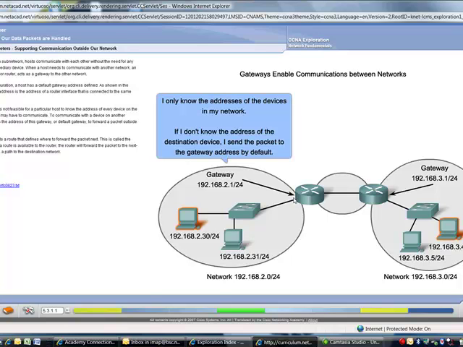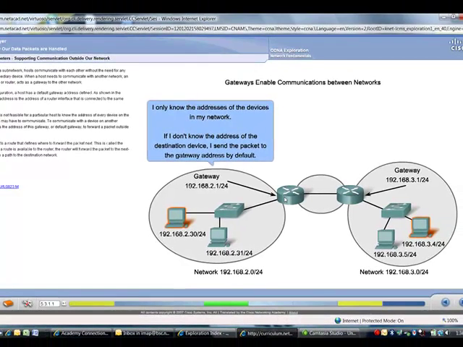And the default gateway is always going to be the closest interface of the closest router, and usually that's the Fast Ethernet. So here's the closest router to the 192.168.2.30 computer, and the closest interface to him is this one, and that has an address of 192.168.2.1. It would not be this interface right here. That's not the closest one. It would not be over here on this router, because that is not the closest router.